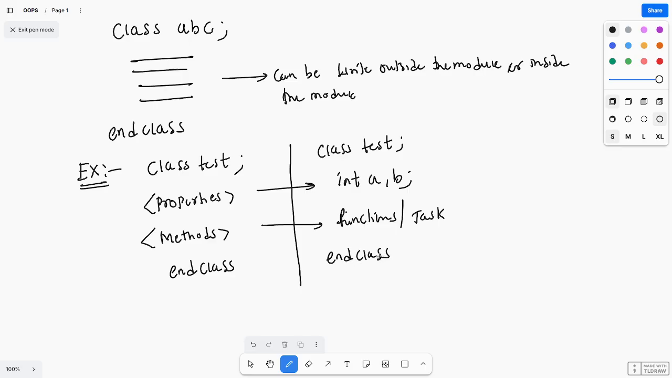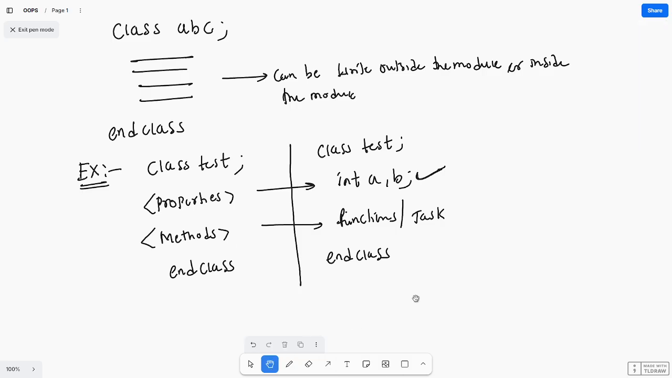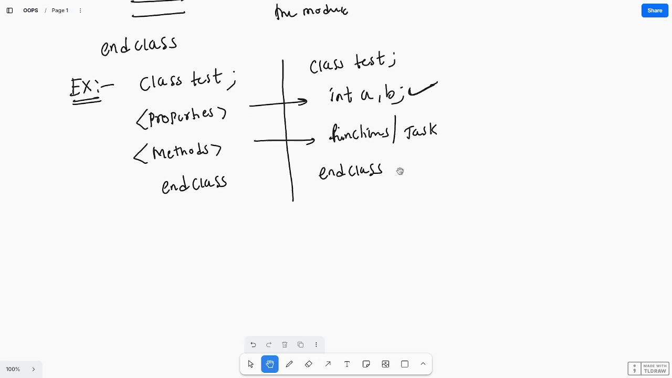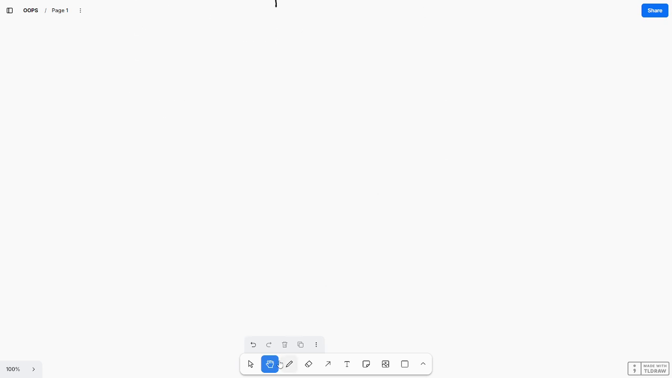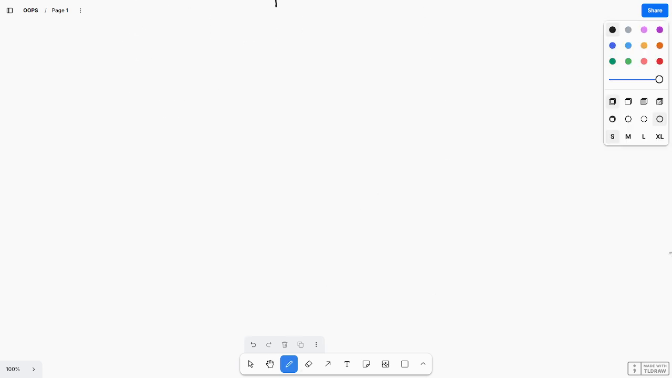So for the class, properties means you declare the variables using the int data type, and methods means you write functions or tasks in the class. Is it fine? Yeah. Okay. Next, see here. For every class there is an object, that is, an instance of the class.